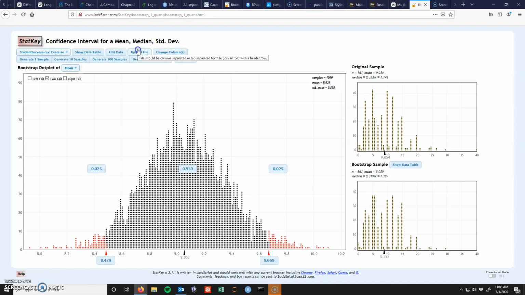Now, if you're having issue with this, maybe just computing it the other way is the easiest way to go. There's some issues with uploading, so be careful. If you get your data in a nice setup, you can get it in here and have StatKey compute your confidence interval for you. Okay, good luck on the bootstrapping.